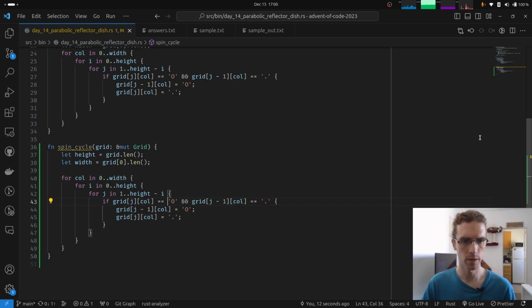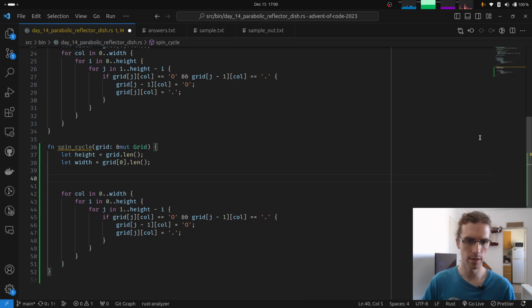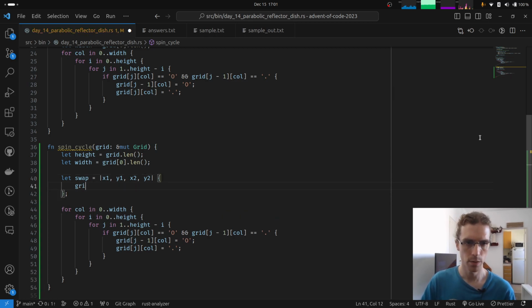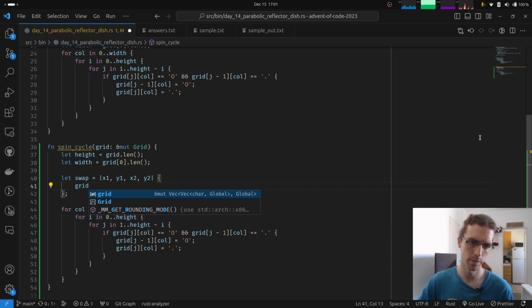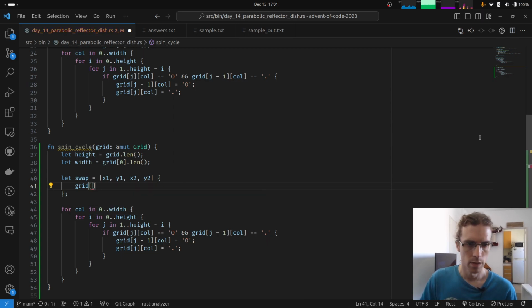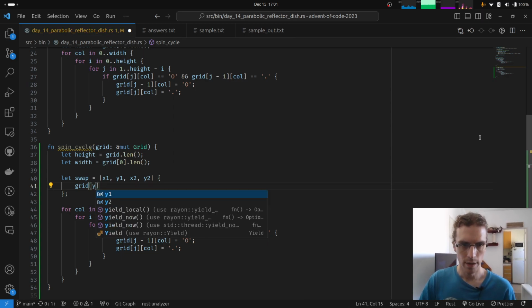What we are doing here is kind of a swap. So let's at least have a little function. Let swap be just a closure that will get the x and y coordinates and do something like grid y. My cat wants to play. How do we swap this?